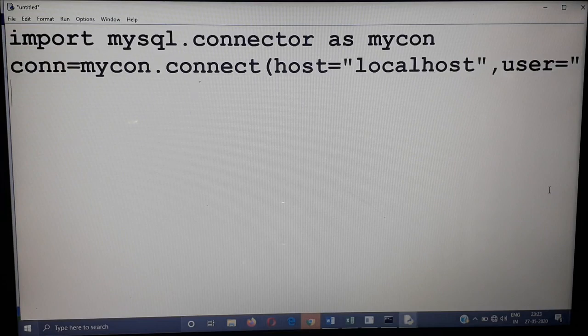So by using this sentence, now a connection is established between Python and MySQL. See that module name mycon dot connect, host equal to localhost. When you install MySQL, you can see that the host name is localhost. So that is the host name as localhost, and the username and password are mentioned there.